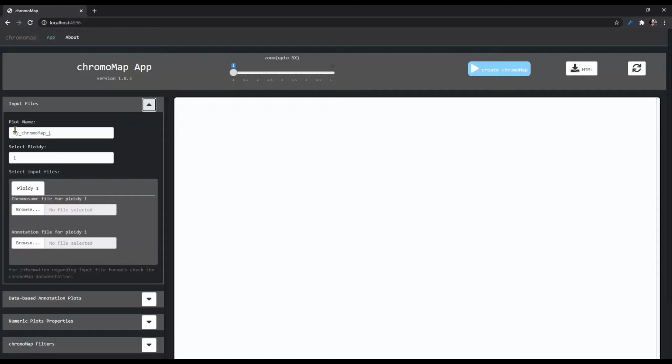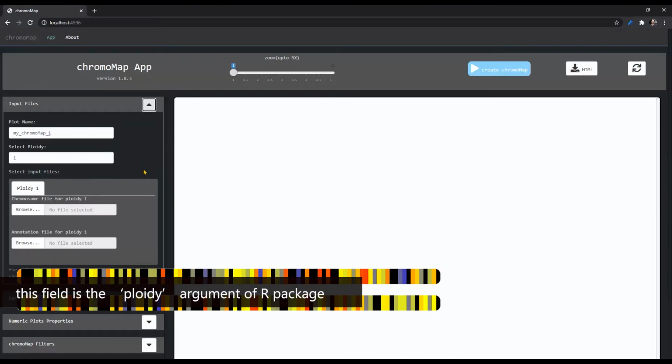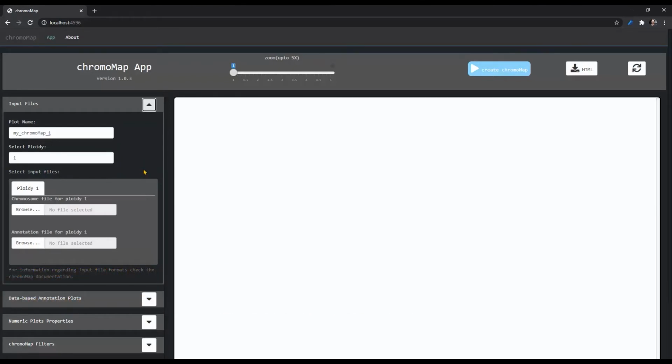Let's say the first field, the plot name, is basically an optional field. You don't have to use it. If you use this field, when you export your plot as an HTML, it will automatically take this name. Otherwise, you can leave it as it is. In this video, I'm going to show you a simple plot with ploidy 1. In the next video, I will show you how you can create a polyploidy plot using this app. So we're going to leave this as 1, because we are creating a single ploidy plot.